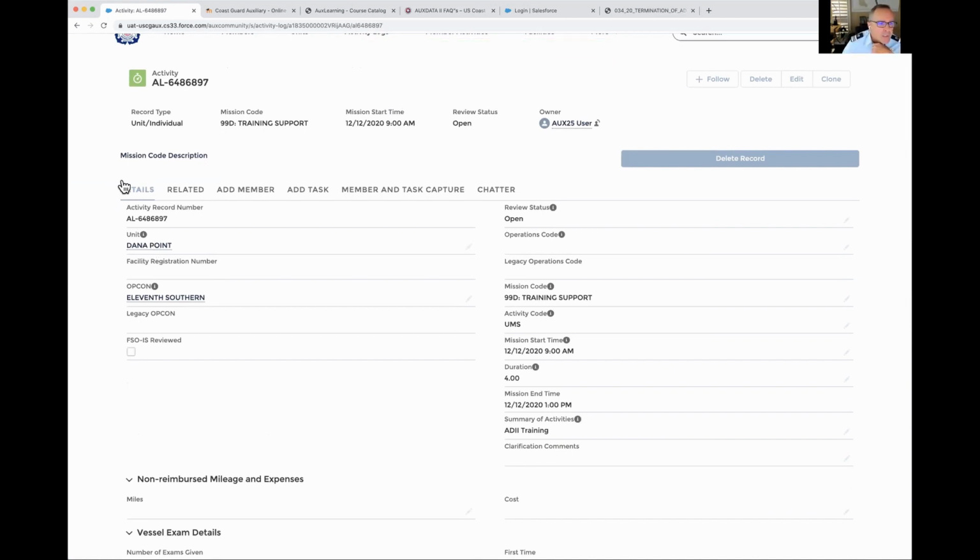These tabs are important, at least a few of them are for everybody. Details is what we're looking at right here, and it's the information that we entered or that defaulted. As you can see, it defaulted to AUX25's home unit, Dana Point, the OPCON 11th Southern, which is our district OPCON, which is the default. Review status is still open. It's going to stay there for now. Our mission code 99 Delta, activity code, which I said to leave blank, it defaults to what it should be, so no worries there. And there's our start time and our duration, and it automatically calculates the end time and your summary of activities. So we're happy with this.